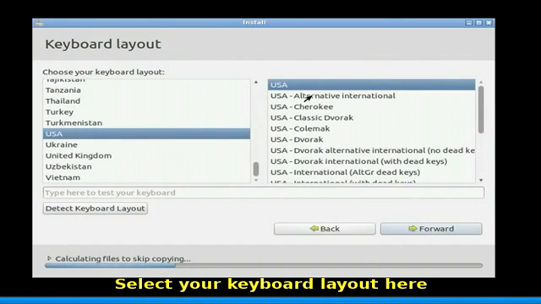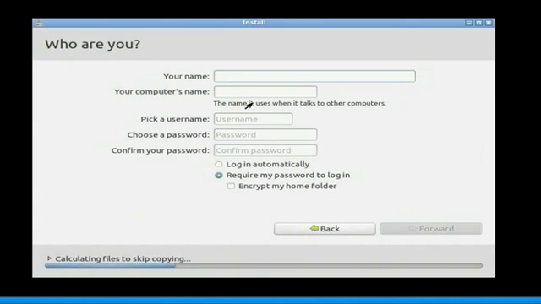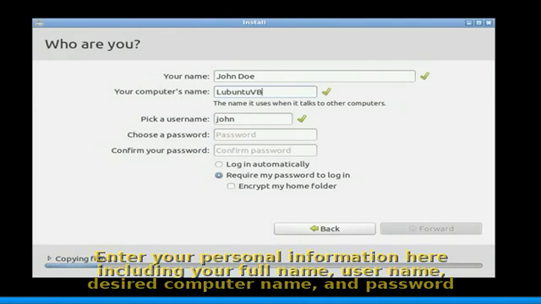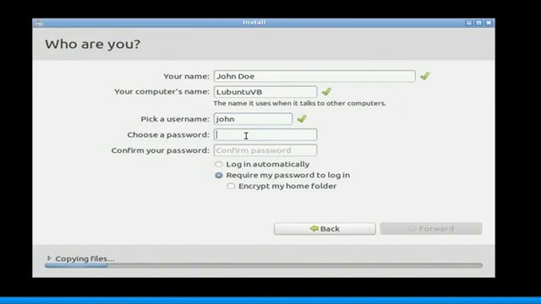Our keyboard is a USA keyboard type. We'll enter our name. We have our favorite student, Mr. Doe, and we're going to call this machine Lubuntu. Our username will be John. We'll use John's favorite password, which I'm not going to tell you. Let me click forward.